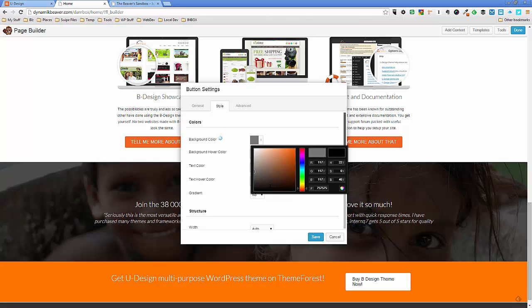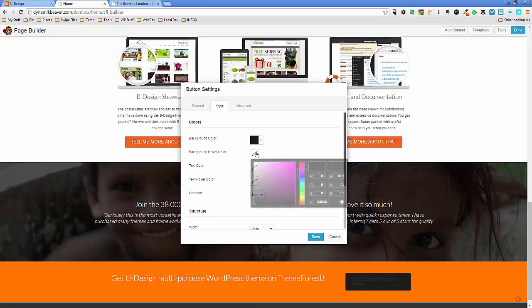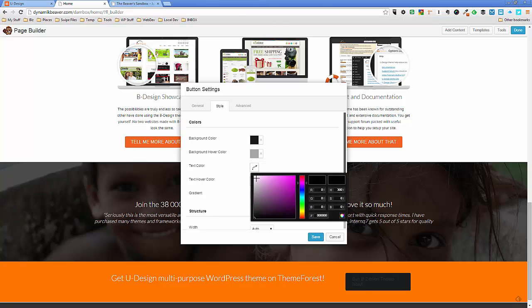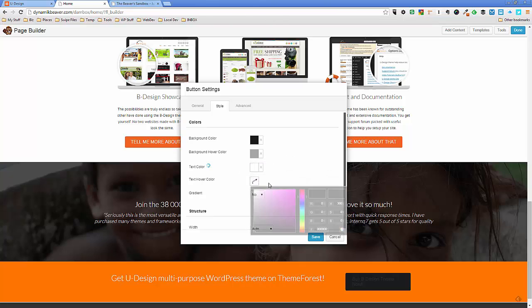Maybe a little bit darker background. You know what I'm going to do? I'm going to do something really cool. I'm going to make it a black button. There. And we're going to change the hover color on this to a grey. We'll change the text color to white, and we'll change the hover color to white also.